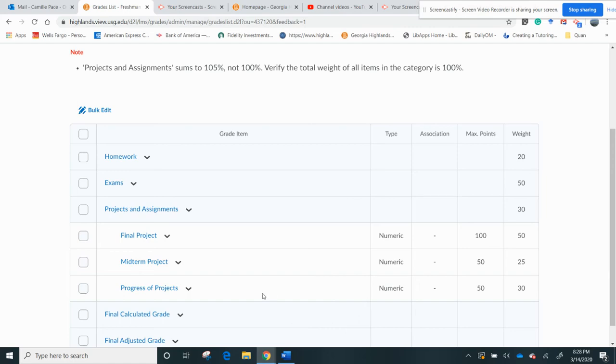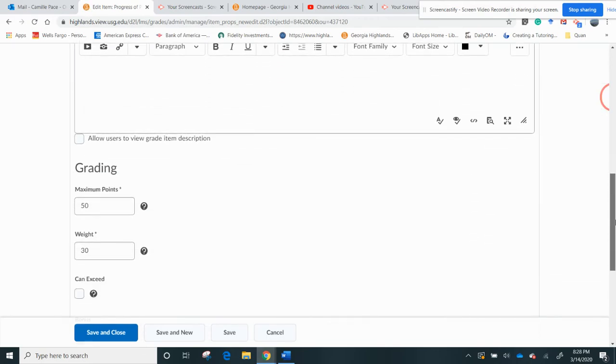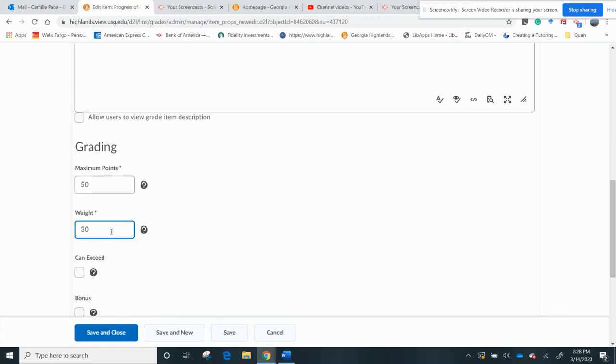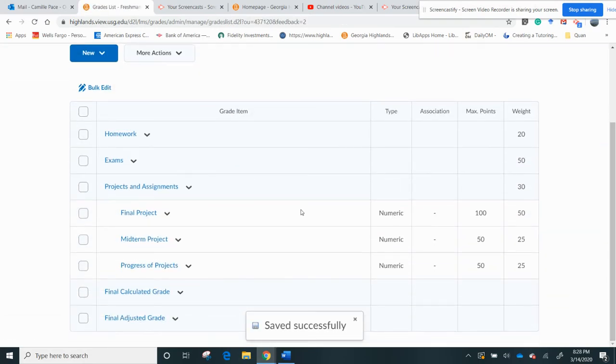It will let you do it. I suggest you don't. It will confuse your students. And at the end of the semester, when you have all these grades to do, you might forget you have it. So I'm going to put this back to 25% just to make my life easier. Okay. So as you can see now, for my projects and my assignments, I have final, midterm, and progress of the projects, and it gives me that.